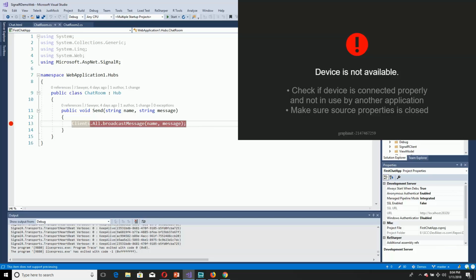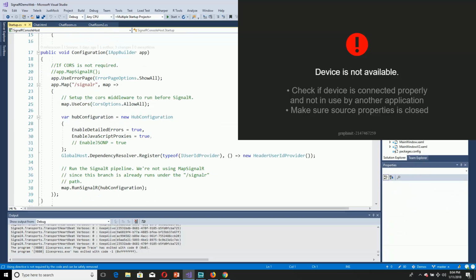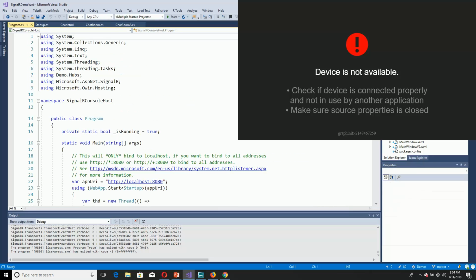So first, we have our console host. And here's our startup. We saw this, this is exactly what we just saw on this slide. We're using CORS, we're setting our configuration, and running SignalR.